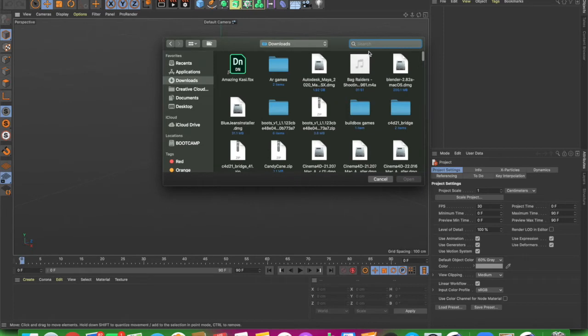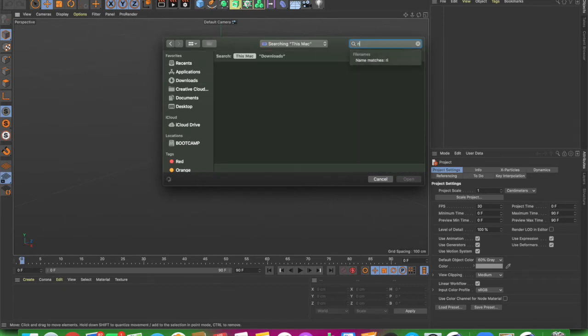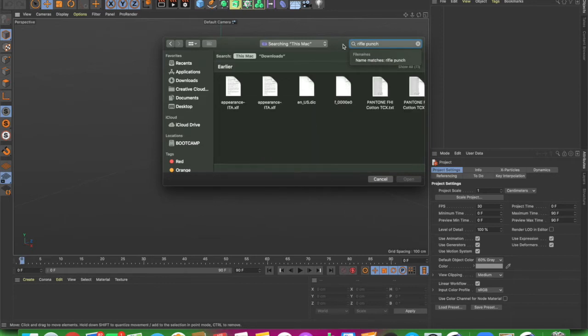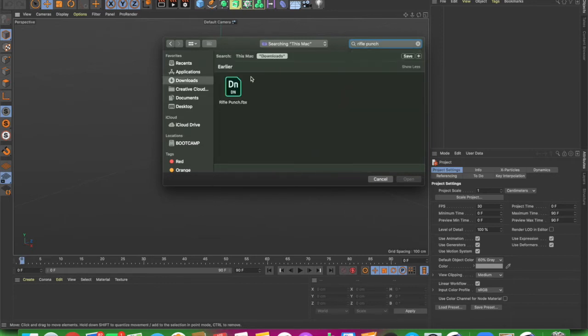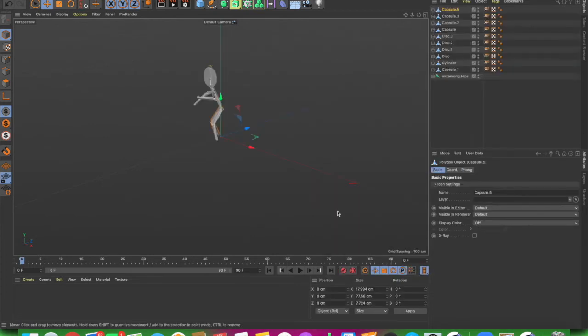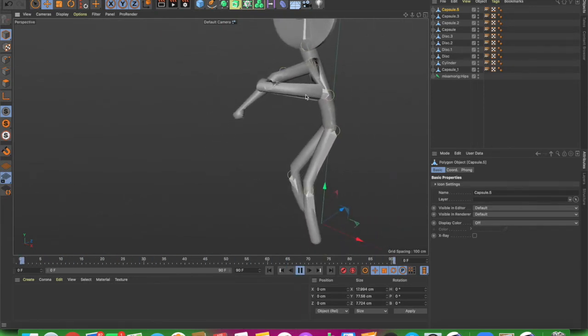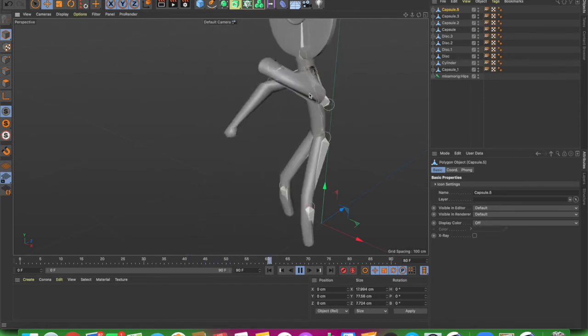Let's just search for rifle punch. Okay. Downloads, and here we have it, the FBX. Let's just click OK, and there you go. You have this animation, really cool. If you just want this, so bye.